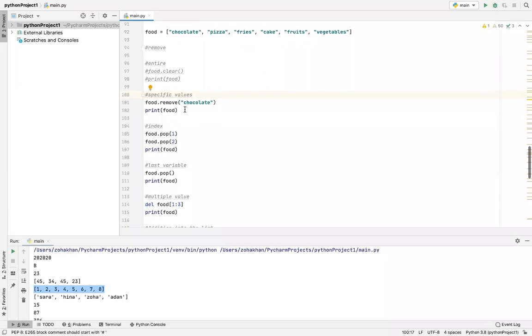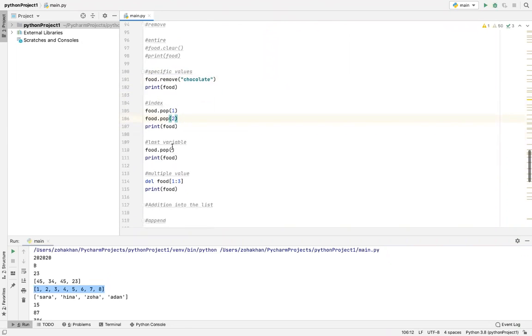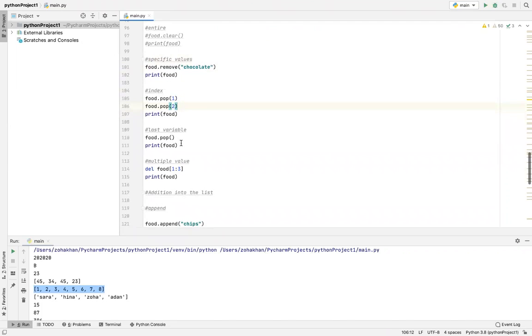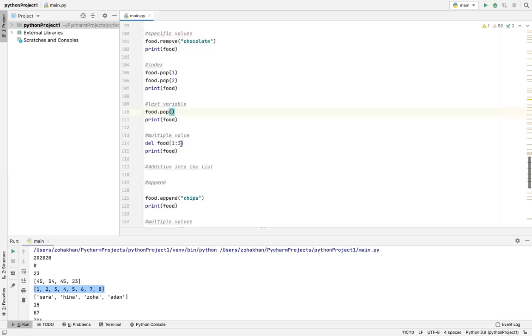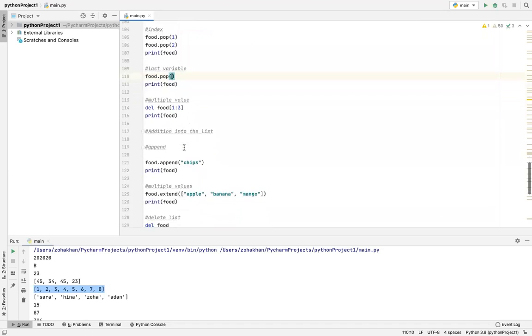If you have to remove specific values, if you don't know the index but you want to remove it, you can remove it like this. If you want to remove with an index value, then you use the pop function. We use the remove function over here. Then if you put nothing within the pop function, it will always remove the last value, obviously at the last index. Okay. And then for multiple values, you can use del.